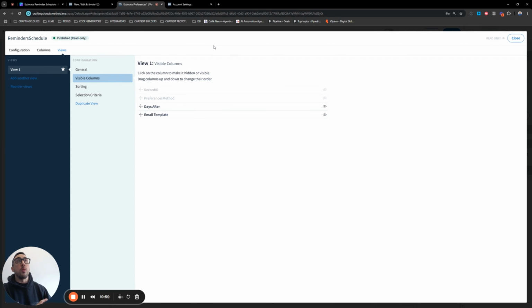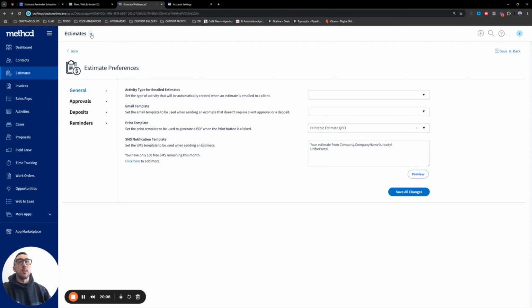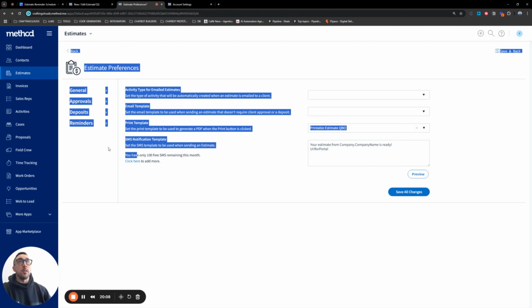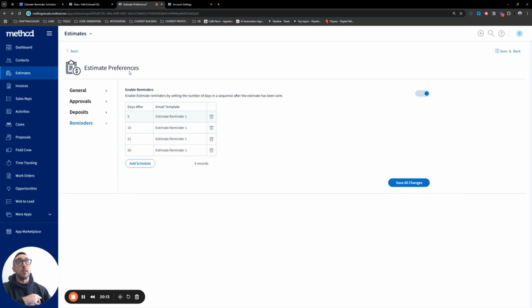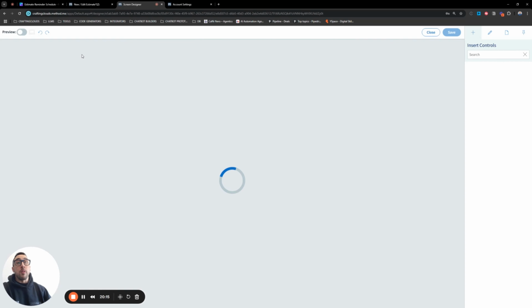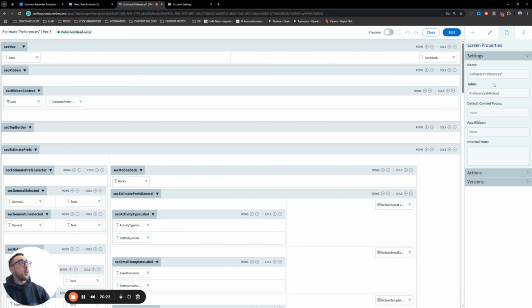So to show you the screen again, let's go back to the screen. Oh, we're actually in the screen. What am I doing? We're actually on the screen. So this is the screen that we built and updated. This already exists. We just added this reminders area here. You don't have to do anything on this screen, but just to connect the dots for you, when you go to this little page icon on the top right, you'll notice the table that the screen is based off of. Every screen is based off of a table in Method. The table for this one is the preferences method table.